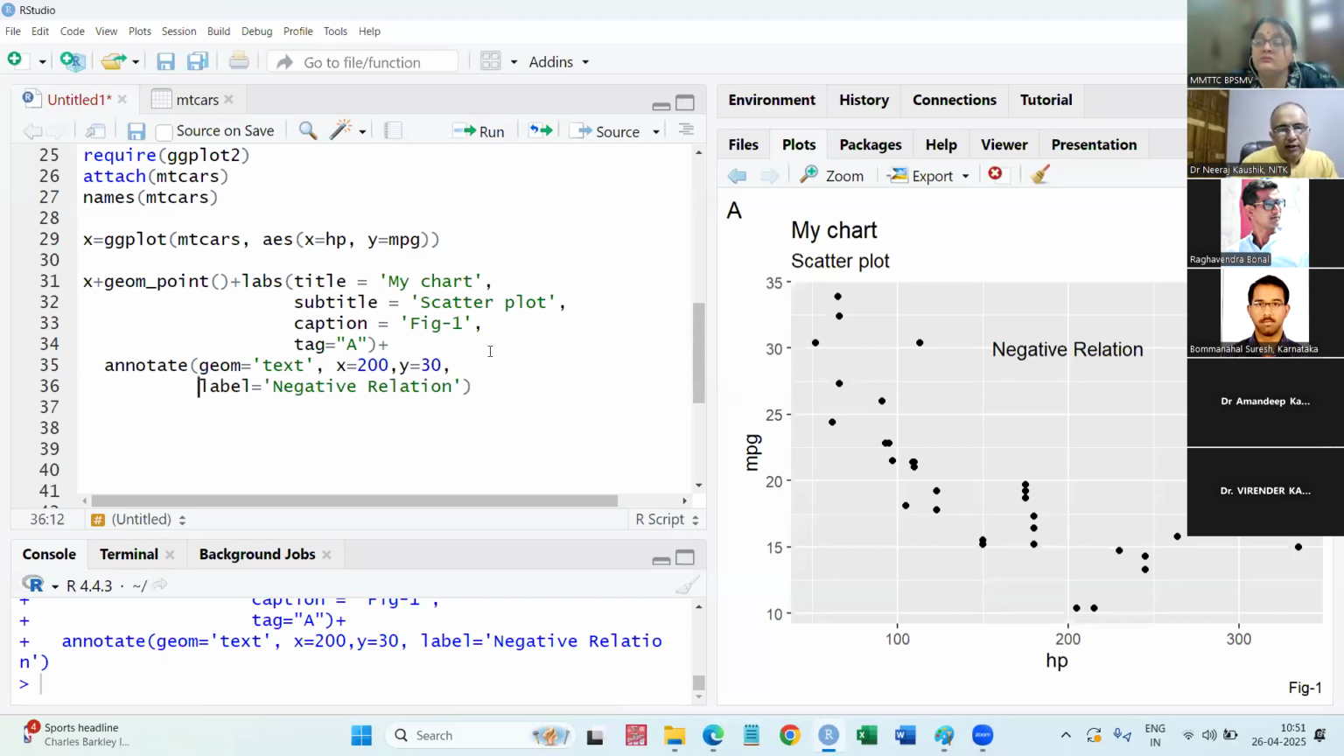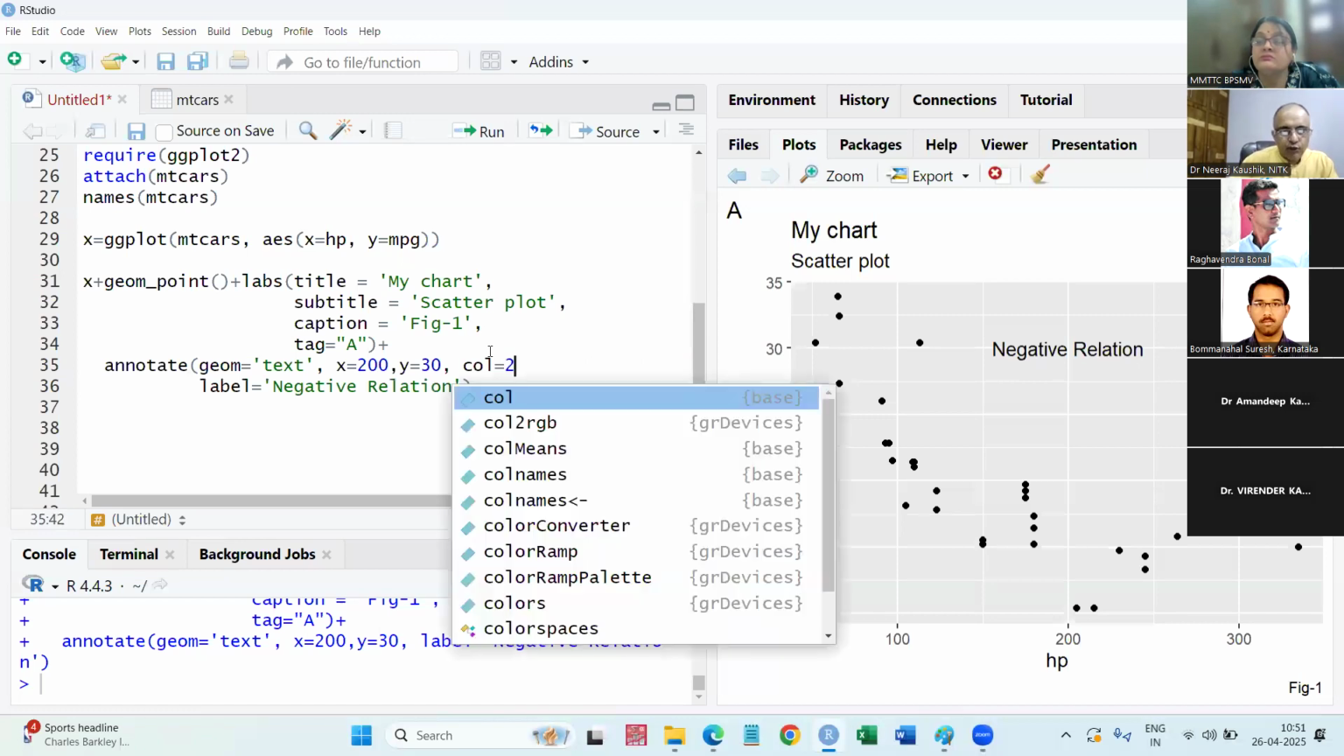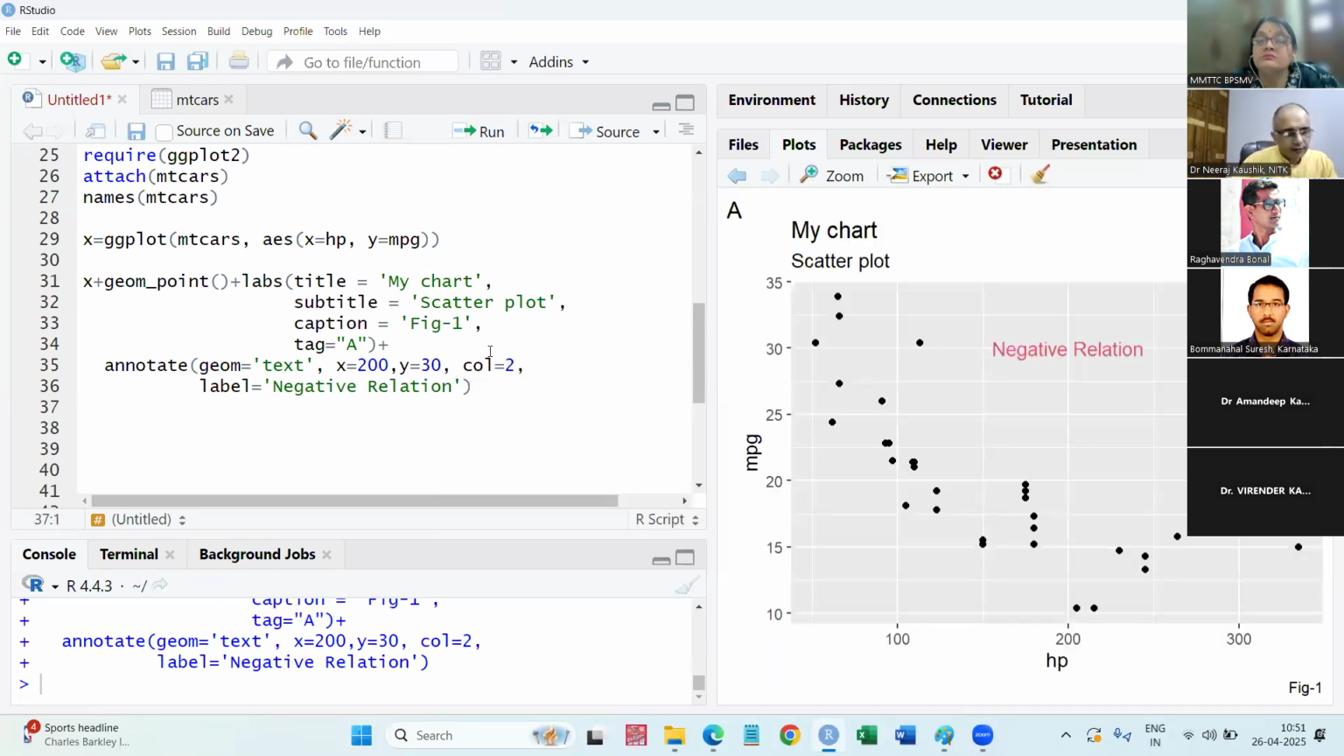Can I change its color? Col is equal to 2. It will be red color. Yes, done. Can I increase its size? Size is equal to 3. Oh, it's very small. So can I do size 5? Yes, negative relation. You can write anything basically.